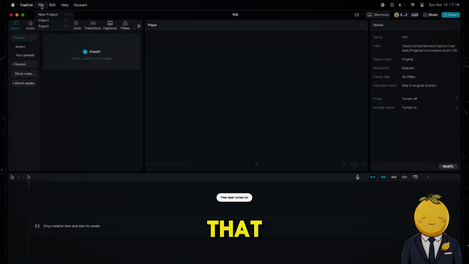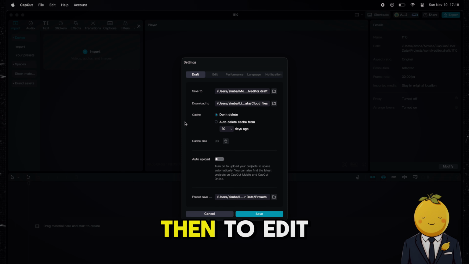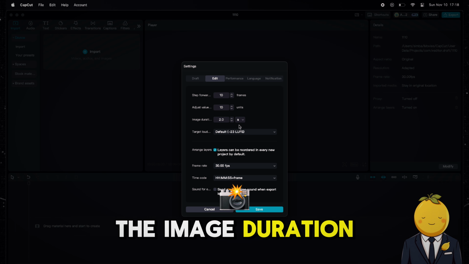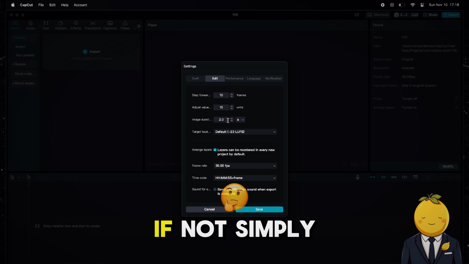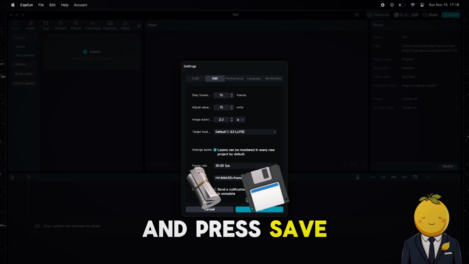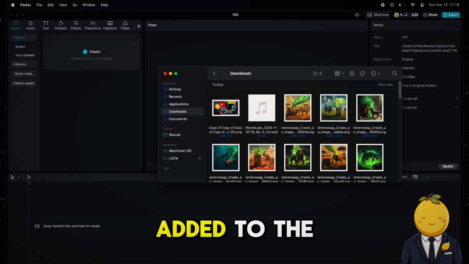But before doing that, go to the CapCut settings and then to Edit. Now check if the image duration is set to 2 seconds. If not, simply change it here and press Save. Okay, now the images can be added to the timeline.